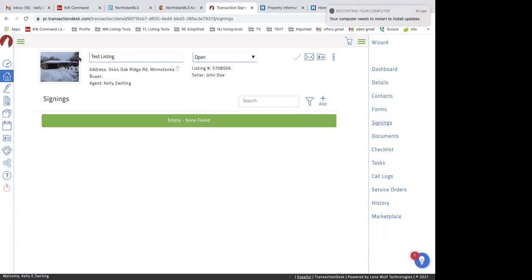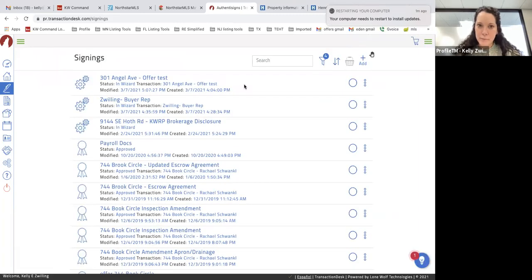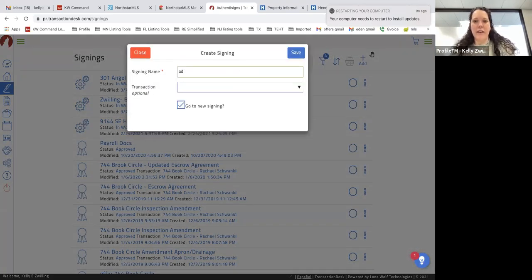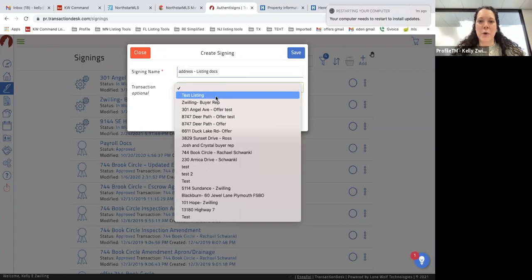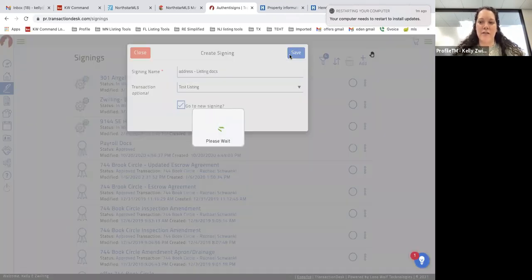No. Okay. So once you're done with all of your forms, you'll click over here on the pen. And then you're going to click on add and you'll type in the address. And then I always call it listing docs. And then right here, this is where you're going to pick your transaction. And then you'll click save.